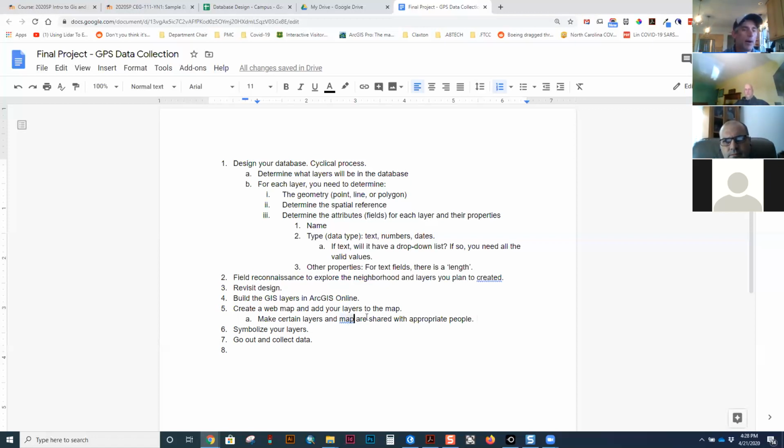So I want to emphasize this sharing thing because it's important for the way that ArcGIS Online works, and it's really important in the way that it allows you to collaborate and collect a lot of data with a lot of different people into one map. We're not doing it so much that way.